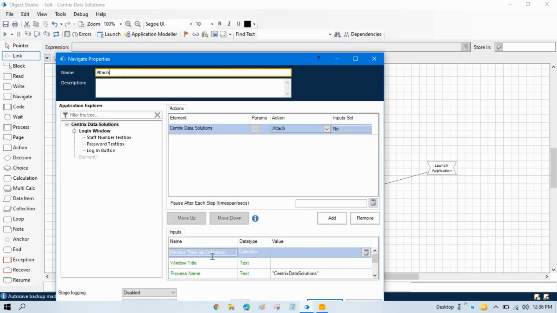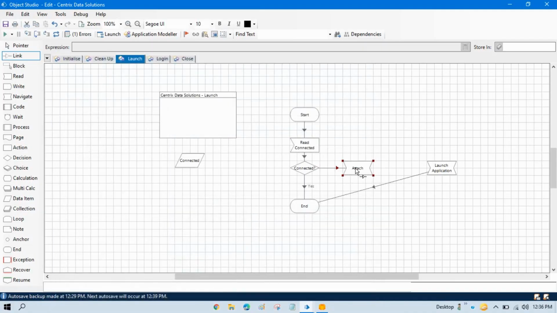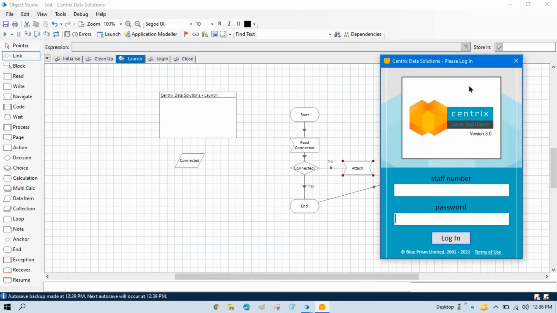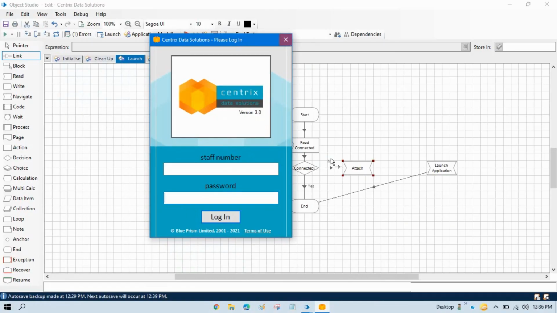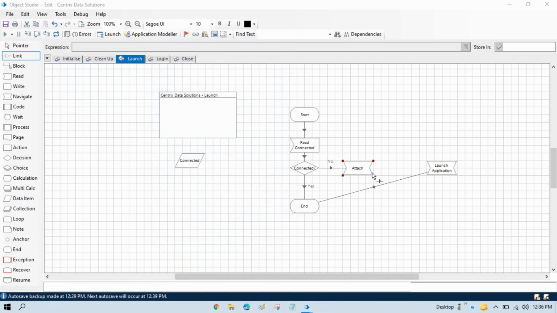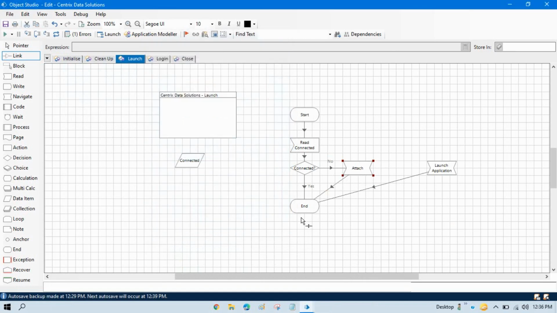attach. Now if this is not connected with this Object Studio, then attach that. Now what will happen if that application is not open, then how will it attach that? In that scenario, what will happen? It will throw an error. Let me close that first, and let me link with this first. Let me show you here practically.